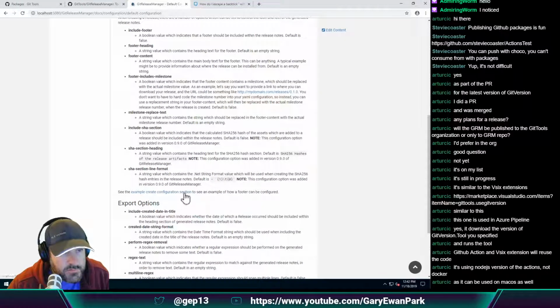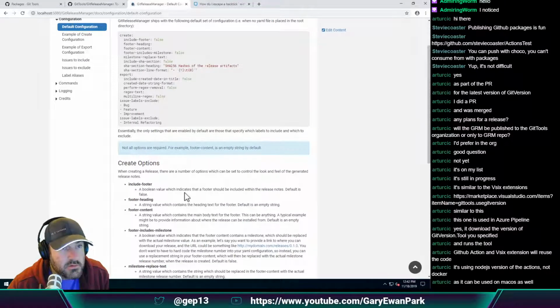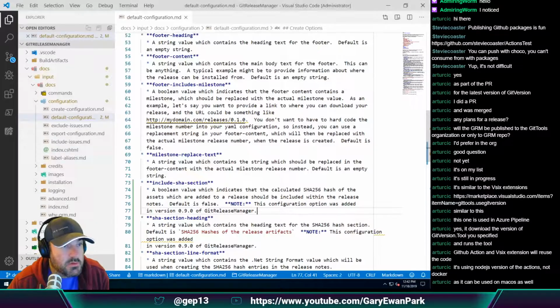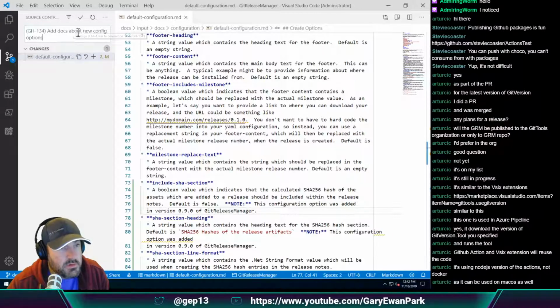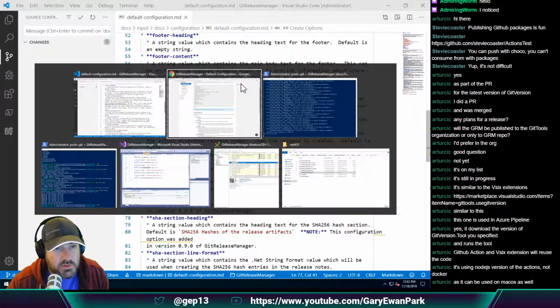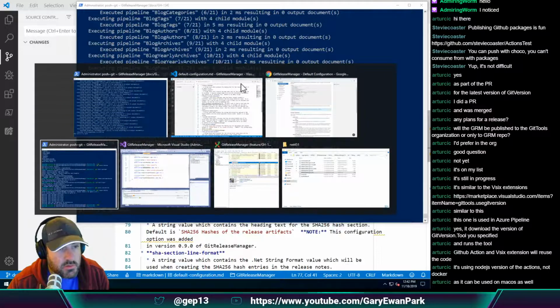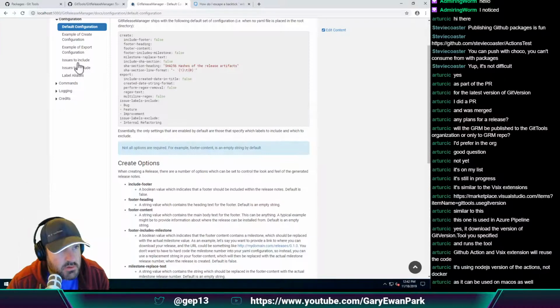Okay, I think that's good. Now, this is going to be gh-134 add docs about options. So what I wanted to check was, at least, I'm going to run the new GitReleaseManager at least one more time.